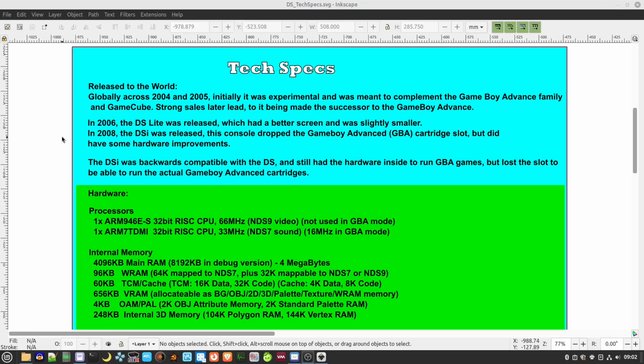So the DSi was backwards compatible with the DS. It could still run Game Boy Advance games as it had all of the hardware still inside, but the cartridge slot was removed at that point onwards.